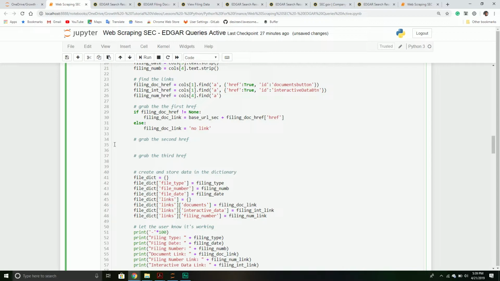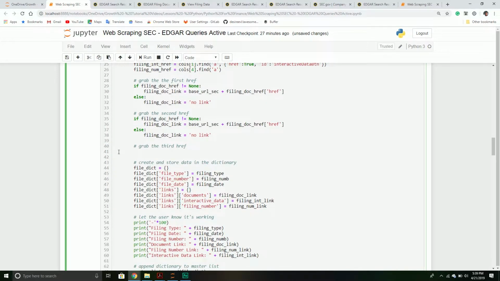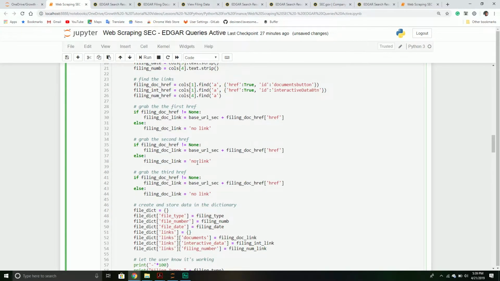I'm going to copy this a couple of times and then change some of the verbiage as we go. The second one is obviously not the doc, it's going to be the interactive data one, so not the document link, but the interactive one. I'm just changing the names of it. I'm going to change the number one, the number filing, number one, and then the number one. So not too bad, hopefully.